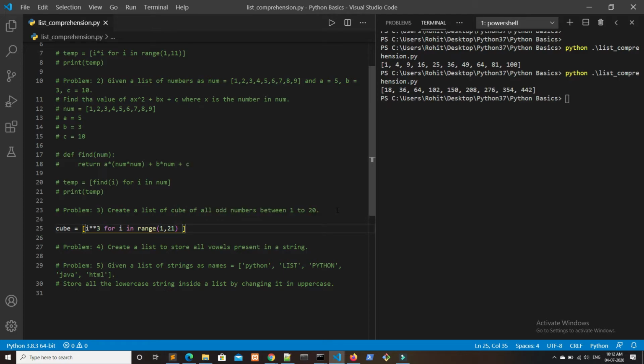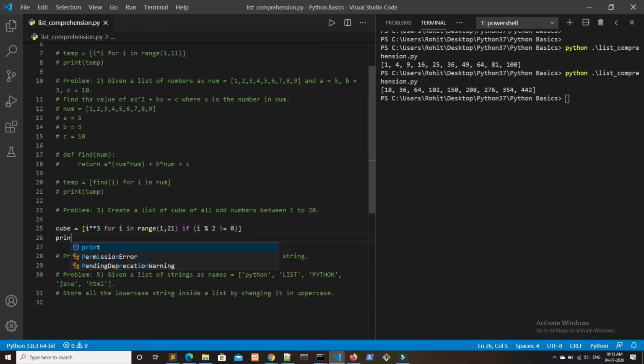But we only want that i which is an odd number. So here we have to write an if condition, that is if i, we will be checking whether it is divisible by 2 or not. So we will be writing here i % 2 is not equal to 0, then it must be an odd number. So whenever this expression is true, then only it will go to this expression and will find the value of i cube and will store it in cube. To check the solution, we will be printing cube.